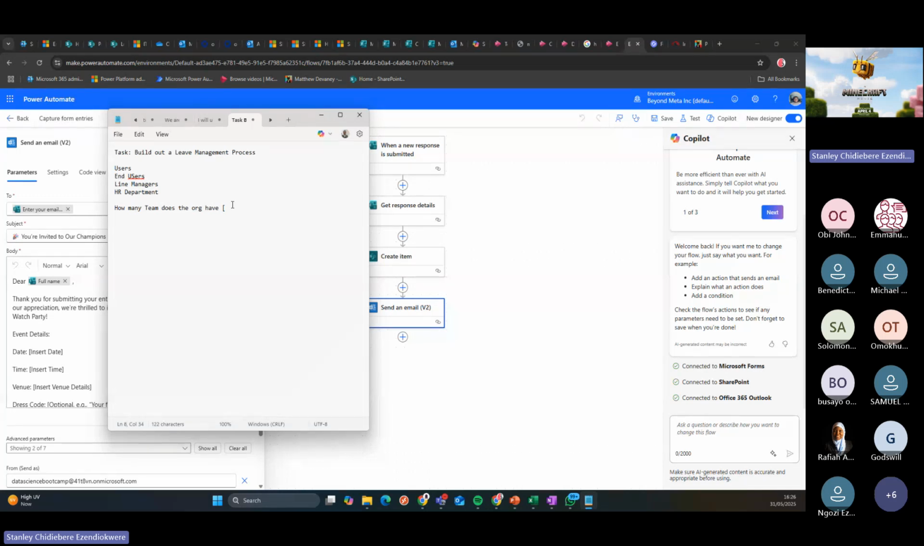But here, how we want this to be structured, just for the sake of this example I'm doing, is that every leave request would go to one singular person, just for the purpose of learning. Just bear in mind that you can tweak it here and there, depending on what you want to achieve. Okay, so that's that.